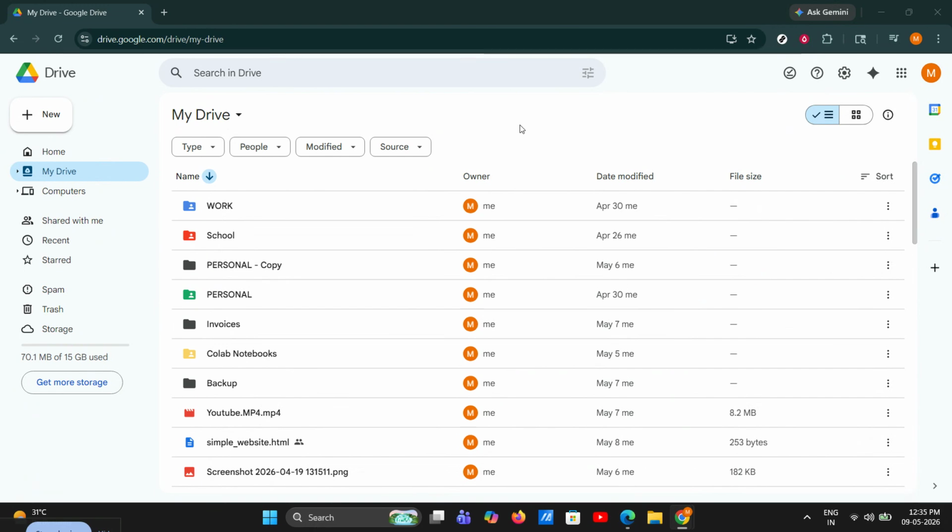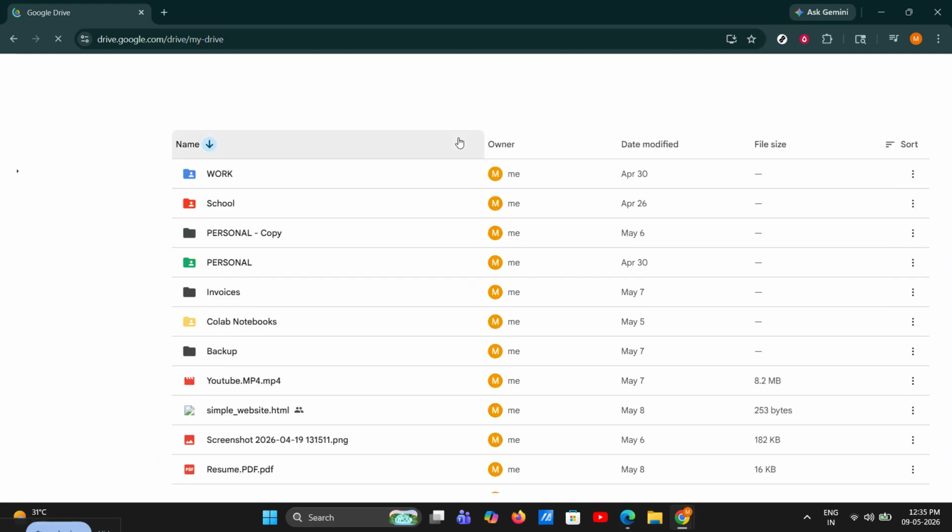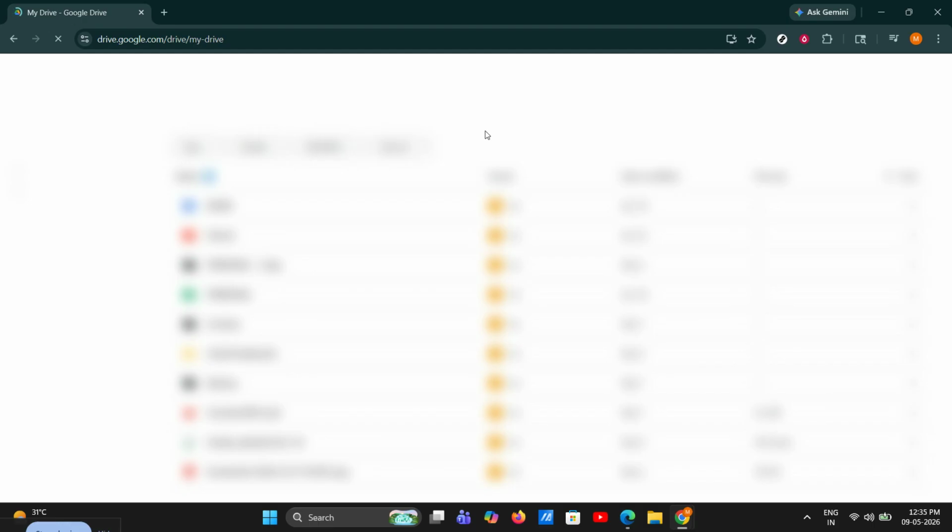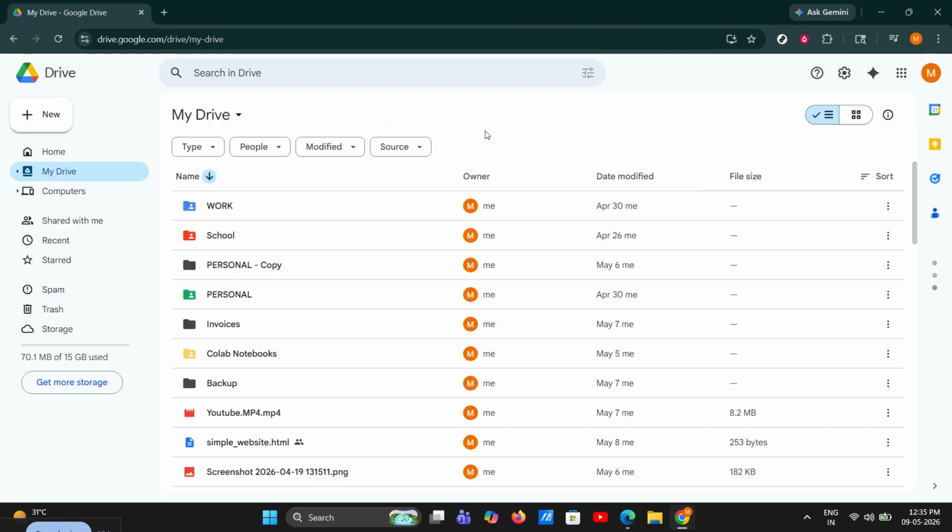First, refresh Google Drive. If you're on Windows or Chromebook, press Ctrl+R to reload the page, then open the folder again and check whether the missing contents appear. In many cases, the issue is just a temporary sync or loading problem, and a refresh is enough to bring everything back. If that doesn't work, move on to the next step and check your internet connection.